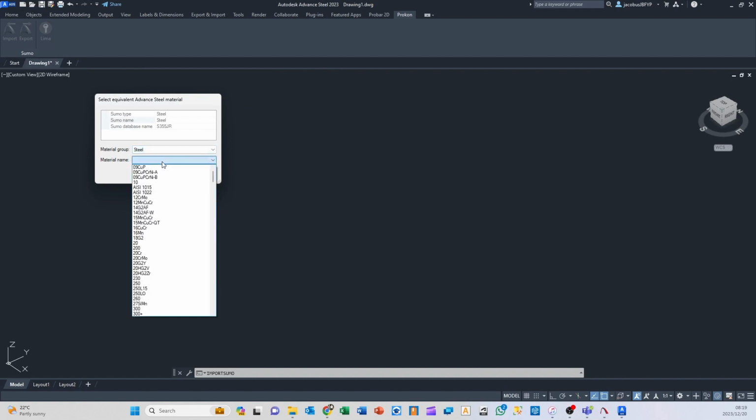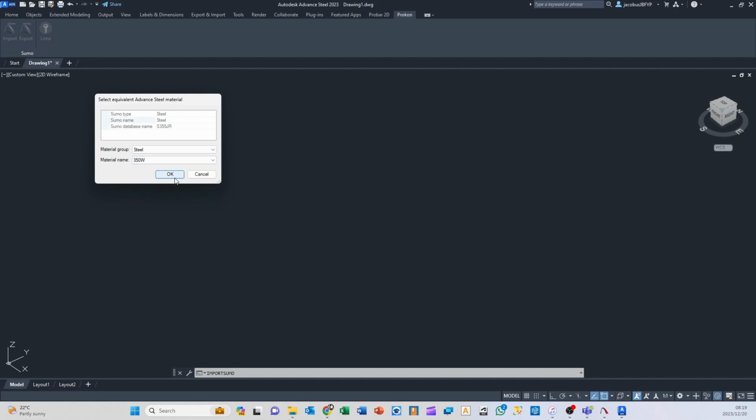It wants me to now define these. So let's see, I'm just going to go for a 350W for now. Don't need to be too finicky about it.